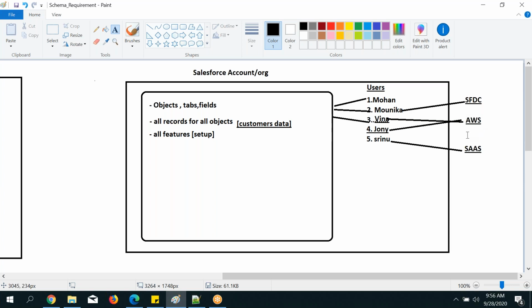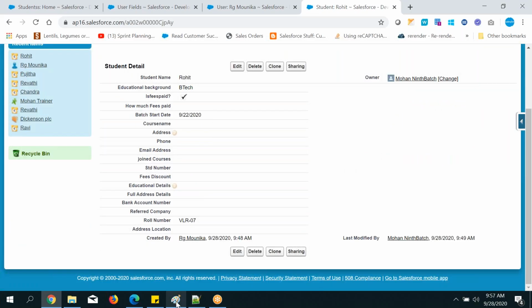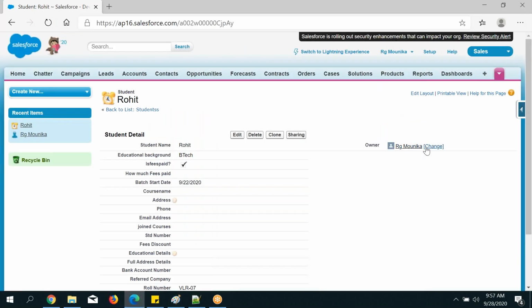Anything related to AWS students is taken care of by Veena and Johnny, the same way. That is called ownership. Now, for SFDC in Oxford University, think these are the business users in the Oxford University. Just assume it. Among these users, Monica is the owner for Salesforce technology.